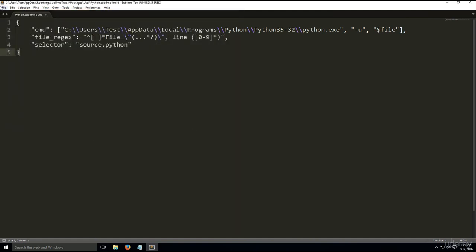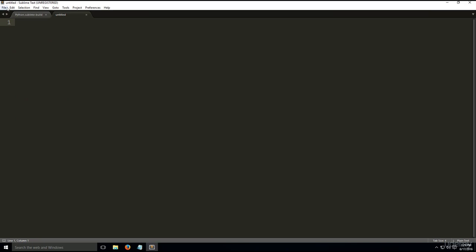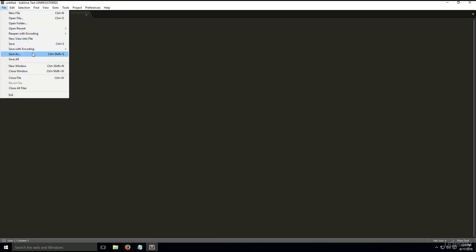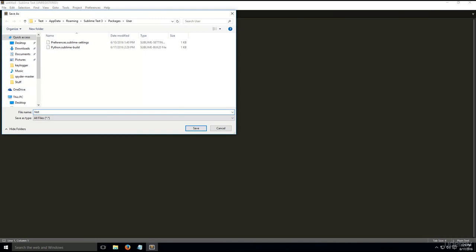So let's make a Python file. We're going to make a new file and first save it. You don't have to do it like this, but this is how I do it. Save as, and we're going to name it test.py. That's the Python file extension. And of course, don't forget, if you're automatically inside a folder, go to the desktop for simplicity's sake. So save it as test.py.